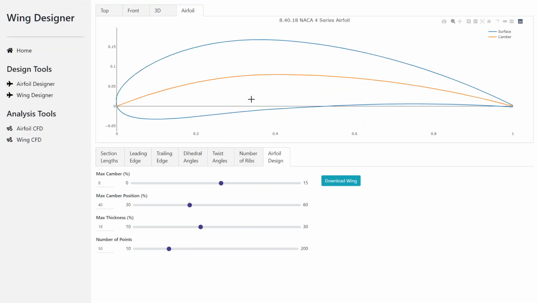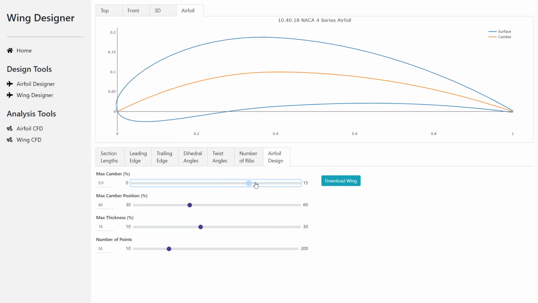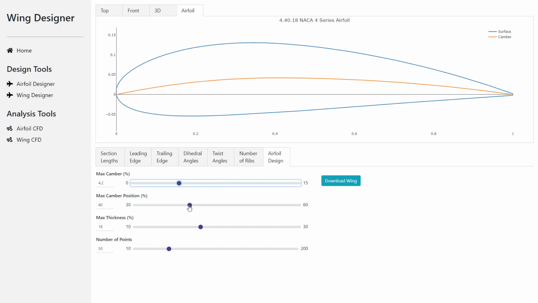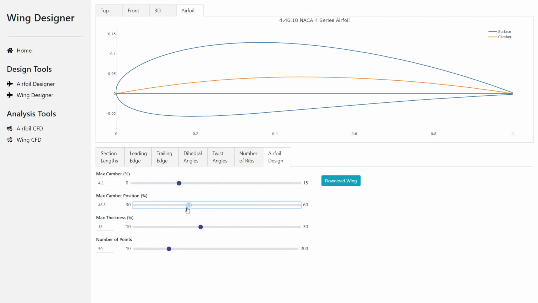So if we go over to the airfoil, you see it's just a NACA 4 series. In the future, it'll be NACA 5 and all the other different types of airfoils. But we can change all the parameters for this airfoil, changing the camber. And we'll change this kind of low. You can change the max camber position as well. Might be a little hard to see.